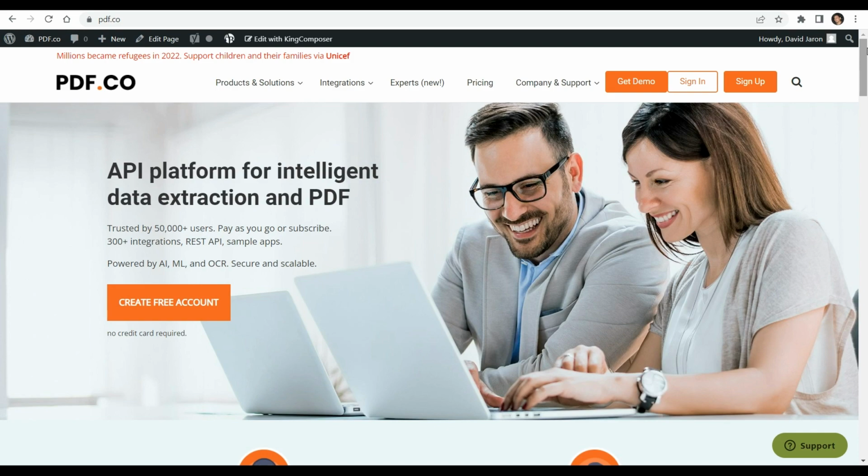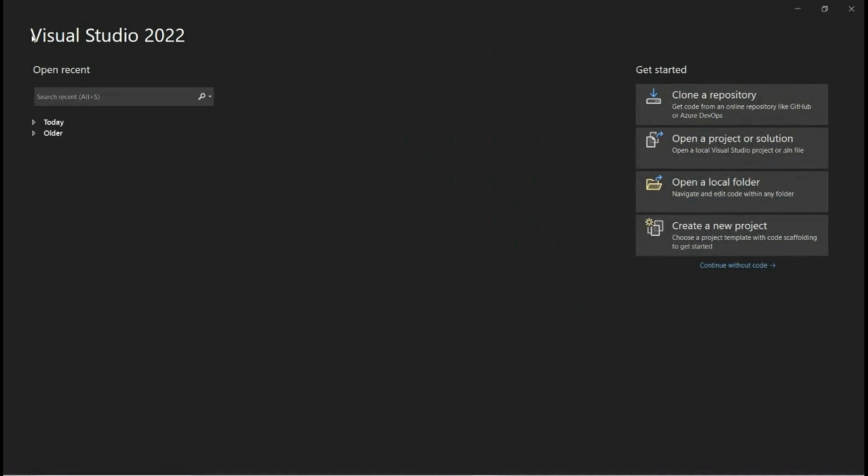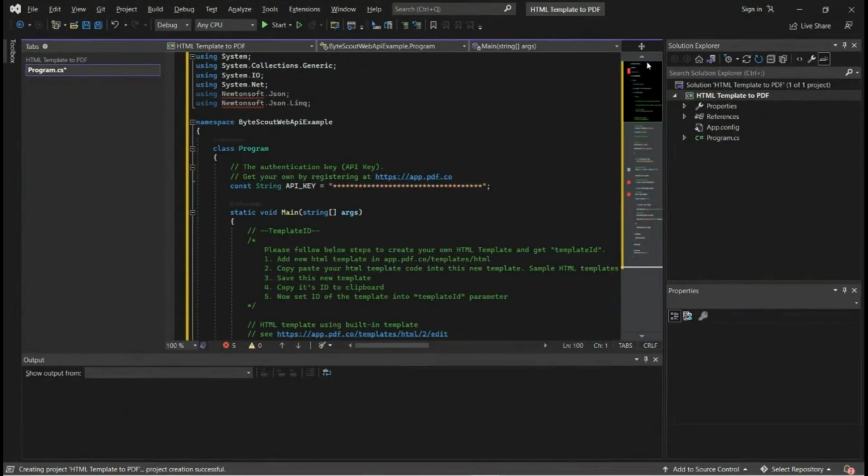So let's get started. First, open your preferred C# editor. For the purpose of this demo, we will be using the Visual Studio editor. Next, input the sample code inside the Visual Studio editor. You can see the link of the sample code in the description box below.